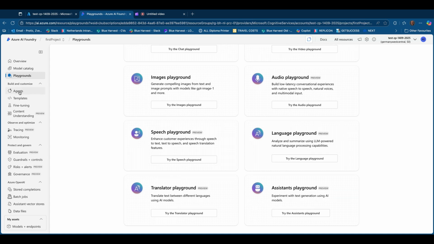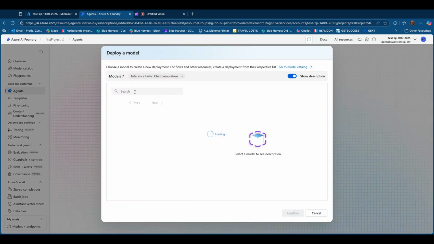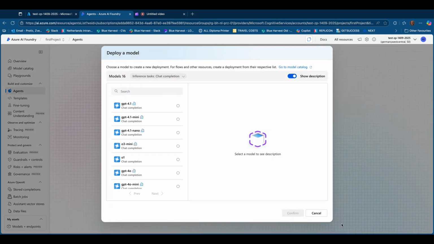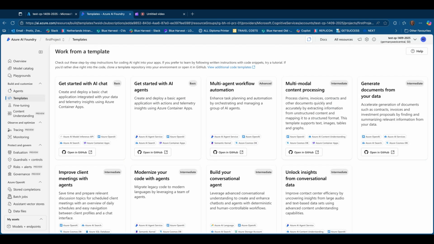Now, I will not go into the agents, because for agents, you need to deploy a model. And we did not yet deploy a model, so I will cancel it. I will just skip agents for now and discuss them in the future.